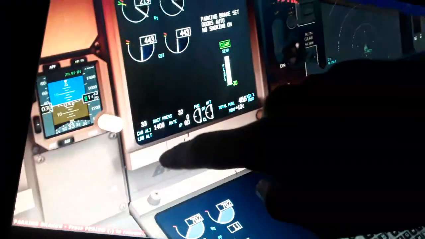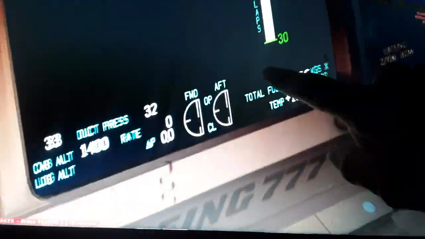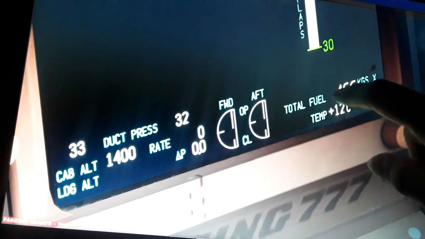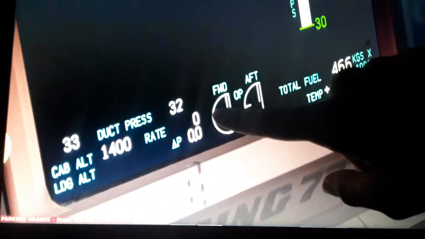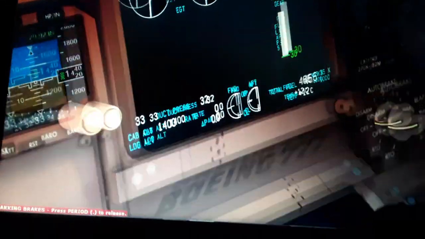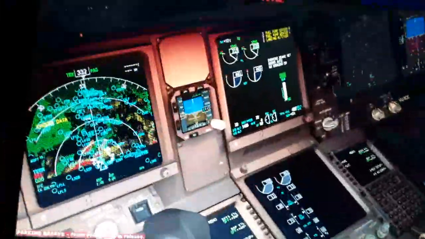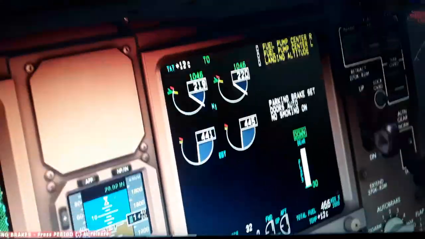So we have the Boeing 777 here, all the indications, the total fuel on board, which is not related to the engine, 46,600, temperature of the fuel, the bleed air, the pressurized air from the engines, on the left and the right engine, the forward and the aft for the cabin pressurization, the rate of the cabin as we climb or descend. So we have the engines here, also the pressurizer for the cabin pressurization. We have the left and the right engine.